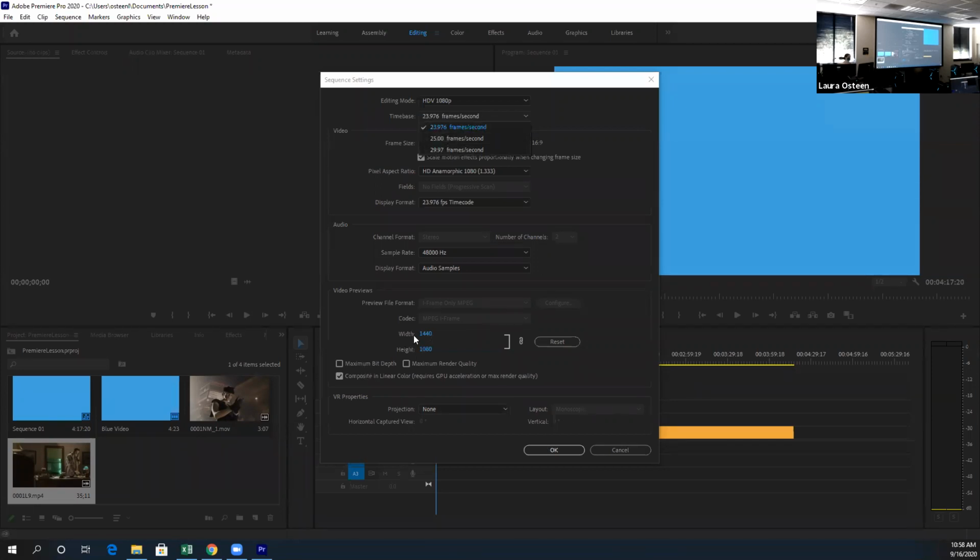And you can also change the height and width of your video. I recommend keeping it landscape mode. Portrait mode tends to have some weirdness unless you're going to be exporting for something like a TikTok or a YouTube app or something like that. So I'm going to hit OK.